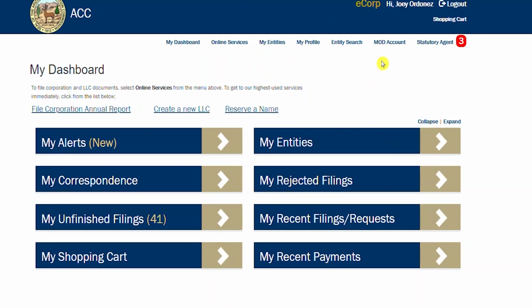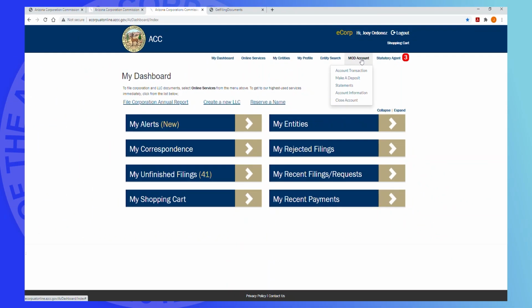Under your mod account, you'll be able to view any past transactions, you'll be able to make deposits, and you can close your mod account at any time. That's it, your mod account is now ready to use. The next time you submit an online filing, you will have the option at the end of the submission to pay with your mod account.